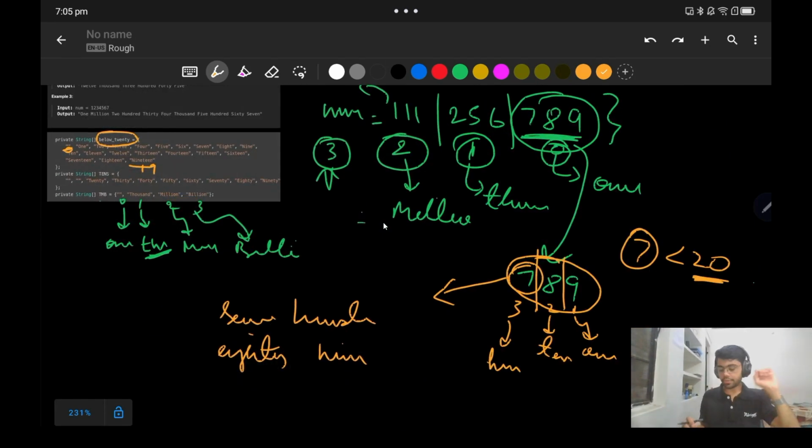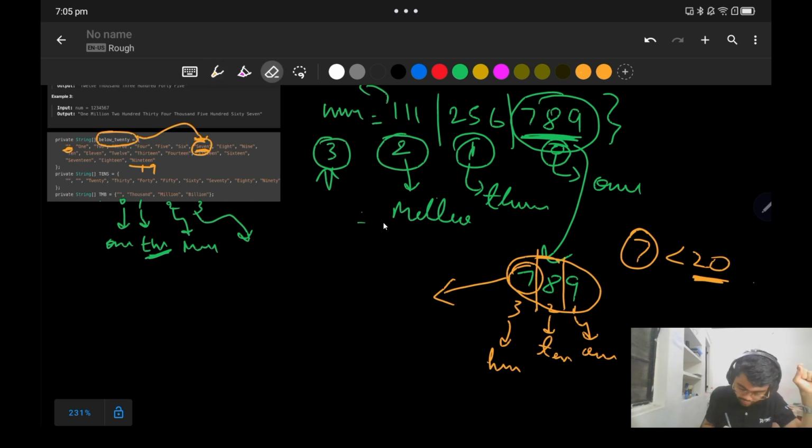And I can retrieve it whenever I need. Okay, so I need this 7. What I'll do is call this function: "Hey, whatever is present in your 7th index, just return me that." So it will go into this function, check the 7th index, and we have this 7. So it will return me 7.